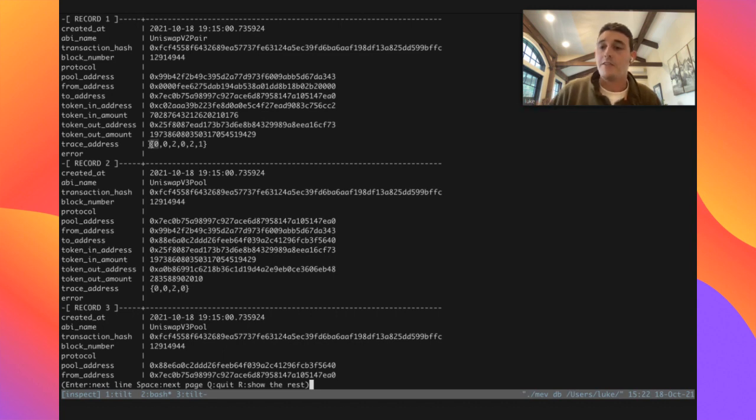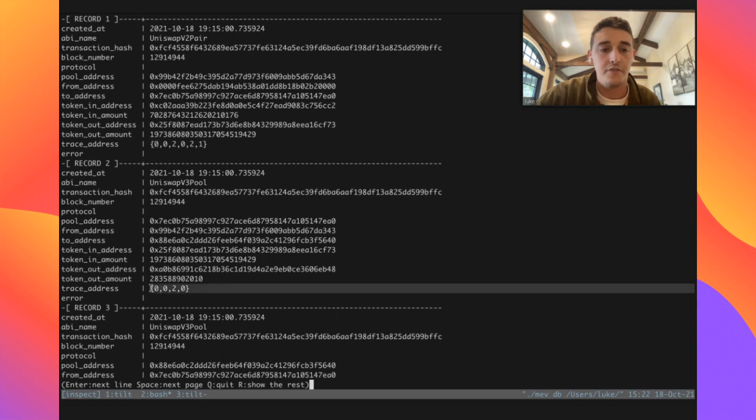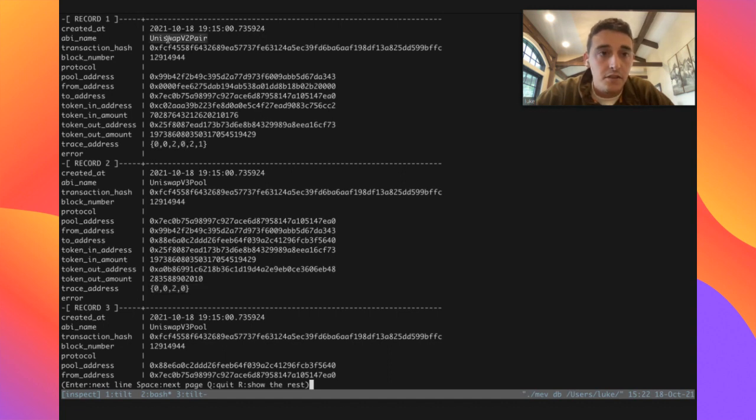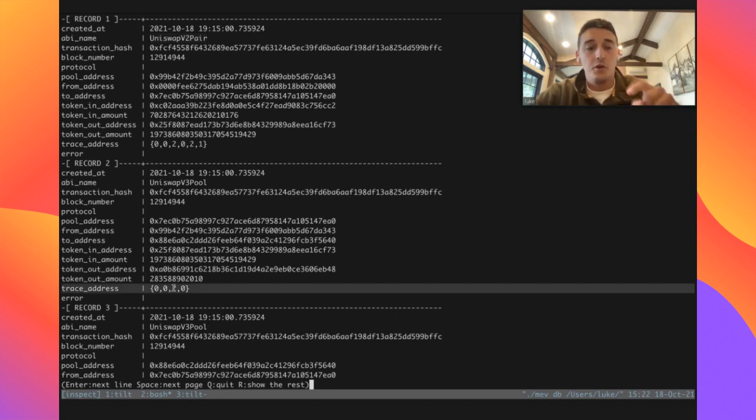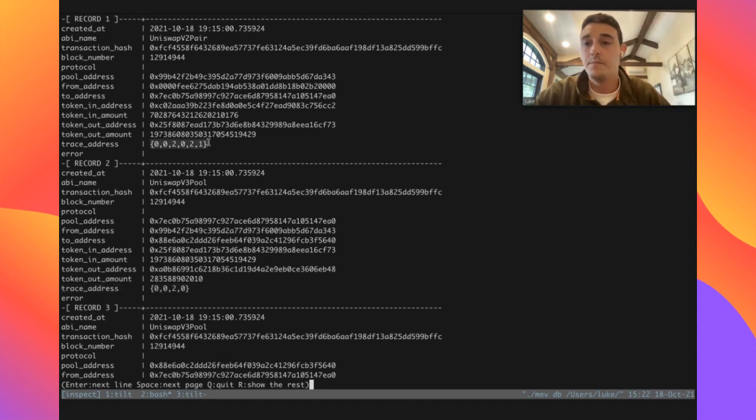So okay, yeah. We can use this example actually. So we can see here 0, 0, 2, 0 is the trace address, basically where within that trace tree this swap is called. And because this has the same prefix, this call to the V2 pair, that means that as a result of calling this one, it called a function which called this one. So we basically can see where within the call hierarchy the traces lie. Yeah, I think that's about as much as I can say.